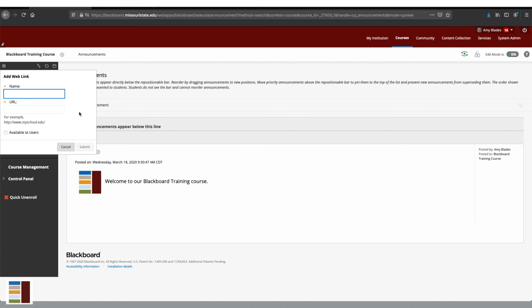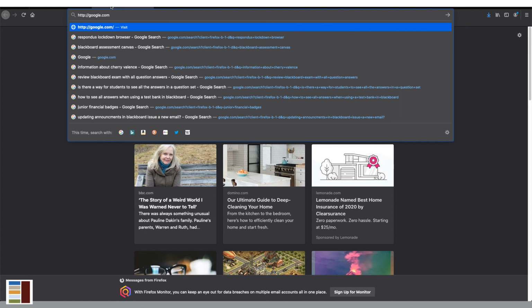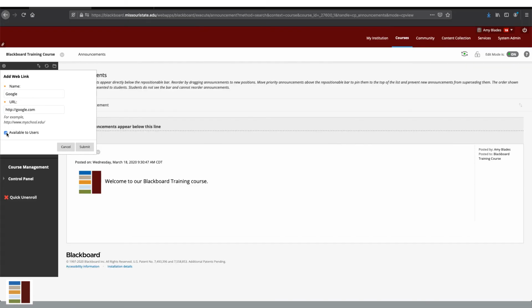We recommend copying the entire link from your browser window using this function, like so. I'll open a new tab, go to google.com, then I'll copy the entire address with Ctrl+C, and then into Blackboard using Ctrl+V to paste. Under name, I'll put Google. I'll make this link available and click Submit, and now your link is ready to go.